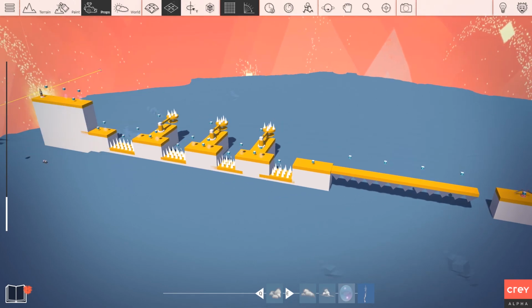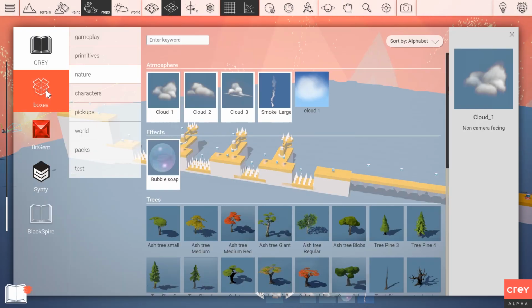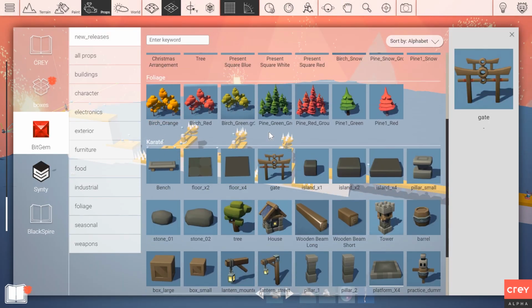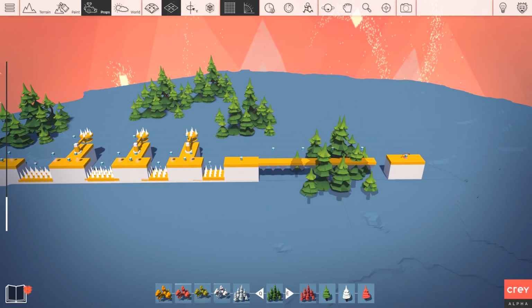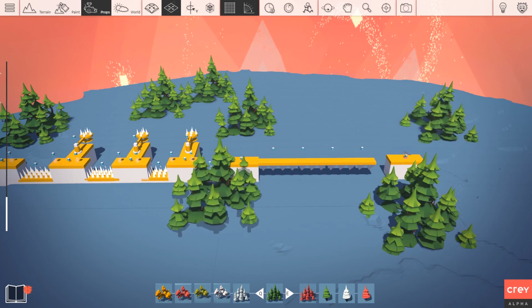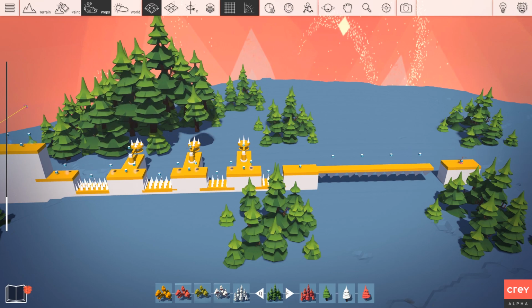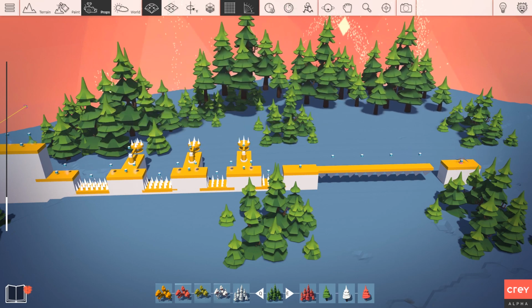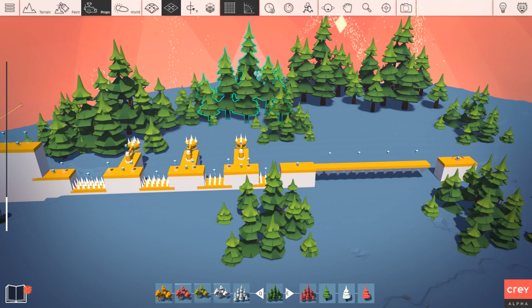Alright. So when you have your game set up, you can just start placing some nice props to polish up the level a little bit. Let's get some trees. Like that. That's pretty cool. And let's scale them up a bit. Place some here in the background. Alright. Wait, that one was weird.